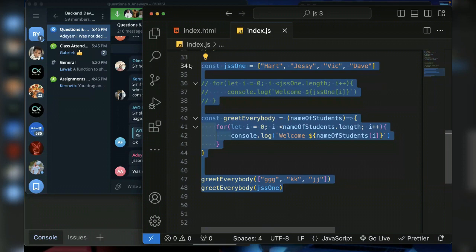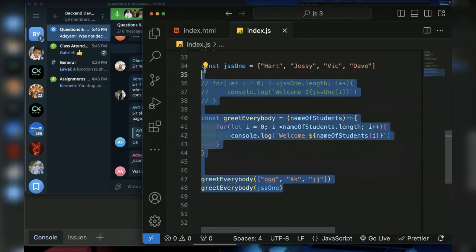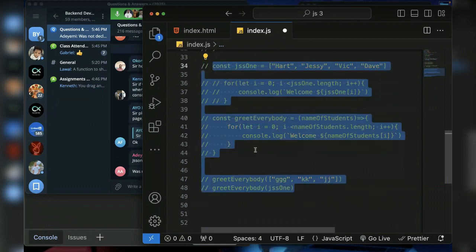Now, if you have any question on this, just drop it for me and I will attend to that. But I can show you another way that we can achieve this.